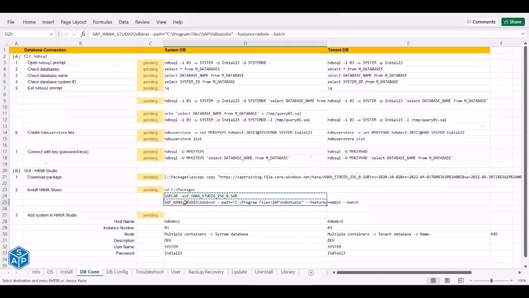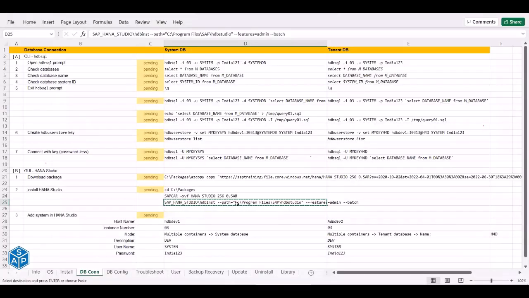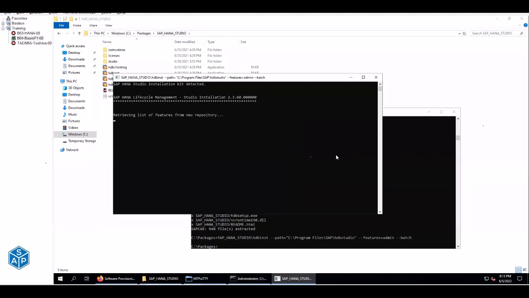Now you need to run this command. You can run the SDB setup file to install the HANA Studio, or you can just execute this one-line command. It has all the parameters which are required for installing the HANA Studio, and you can just paste it here. It will start the installation.